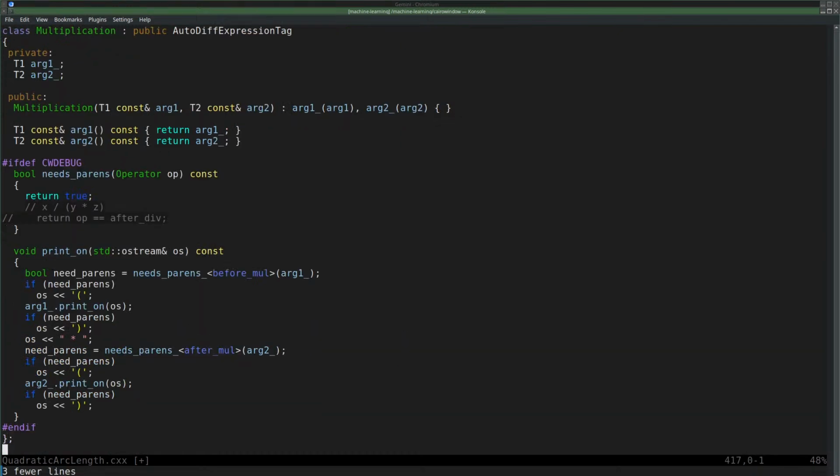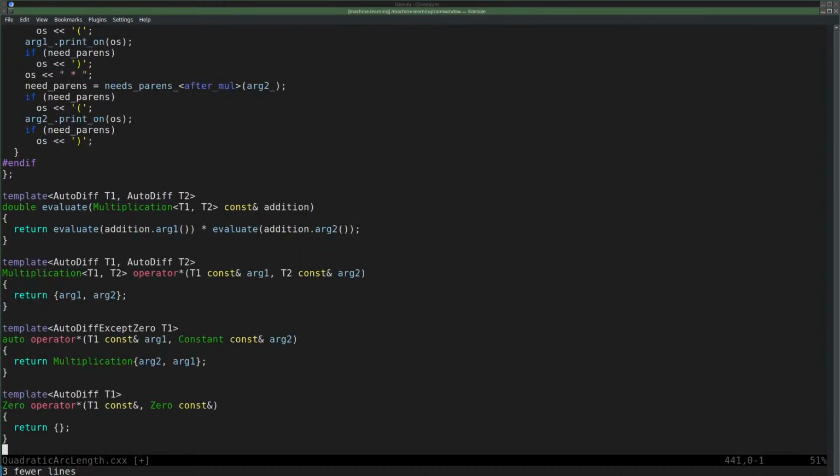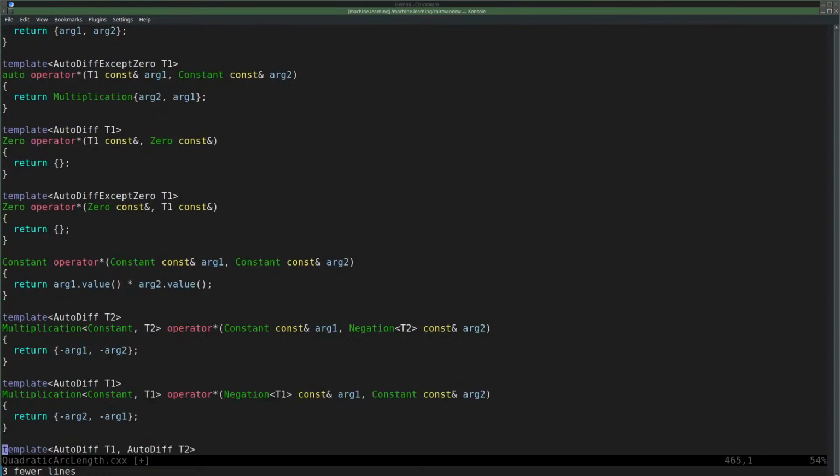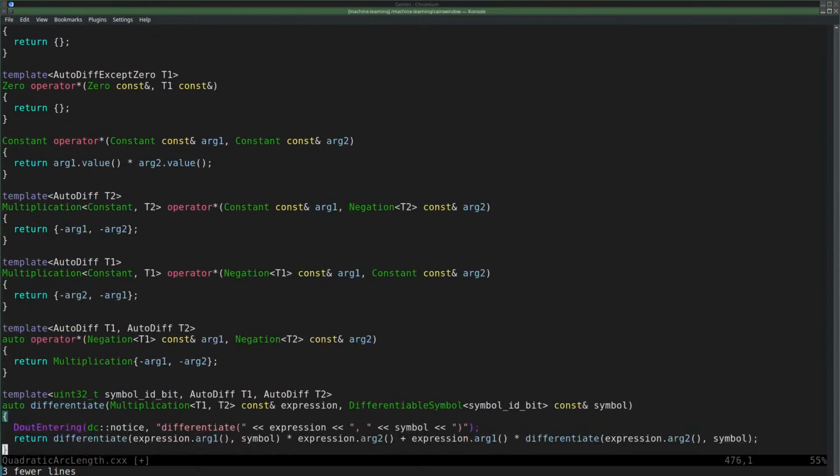Automatically taking care of everything constant. Currently I'm having anything and then special cases for multiplying with 0 from left to right. Multiplying two constants, that would produce the C from the A and the B. Multiplying constant with a negation and negation with a constant. And multiplying two negations.